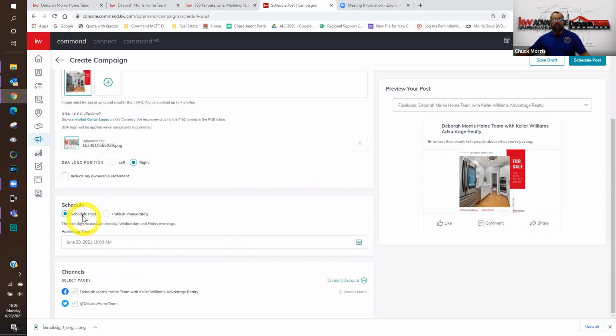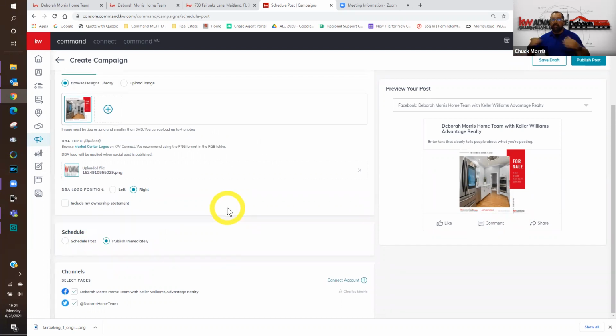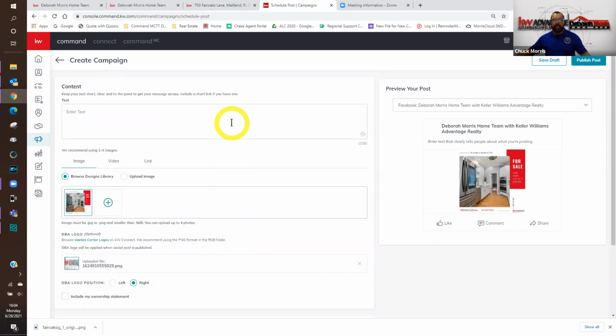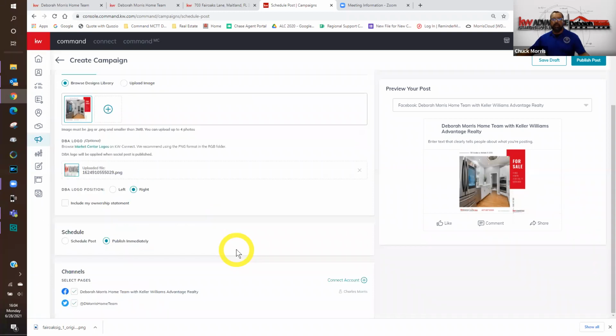I want to schedule it. If I want to schedule it, when do I want it to post? Or do I want it to be published immediately the second I hit publish post? But all I had to do was create the text and go to my library. That's how easy it is to create a post, not only for Facebook, but this also will go to Twitter.